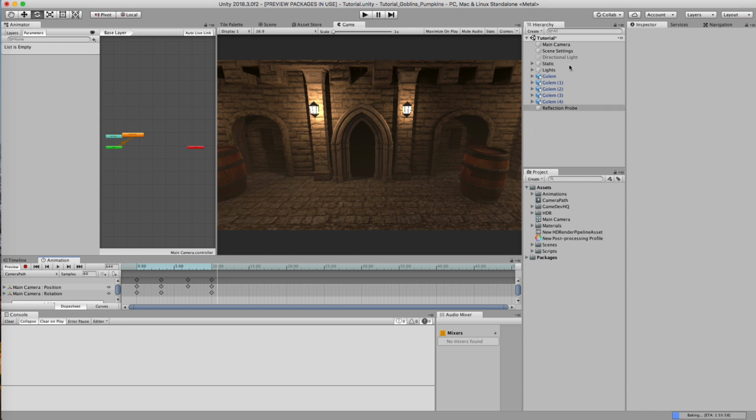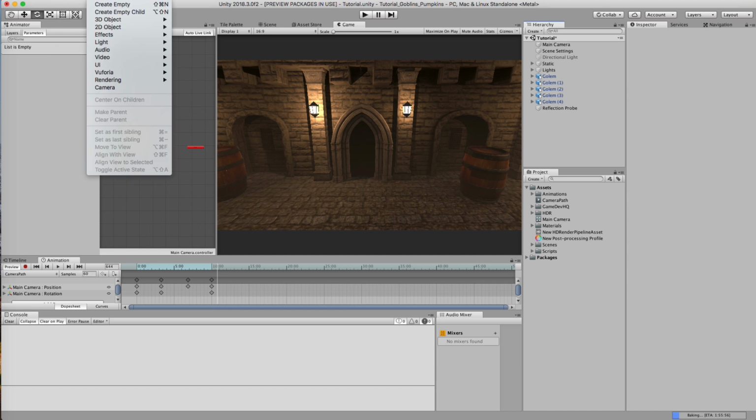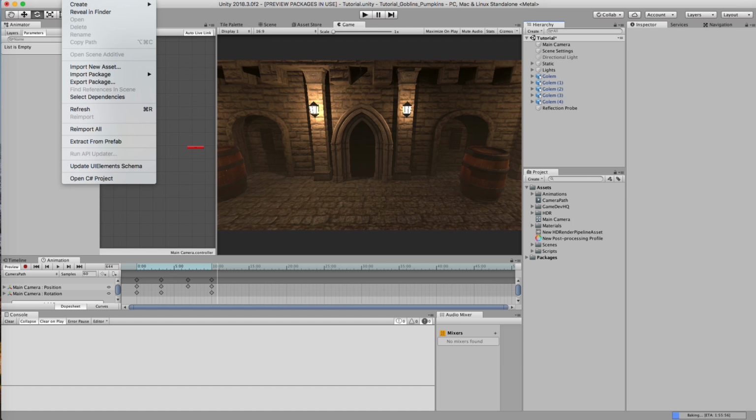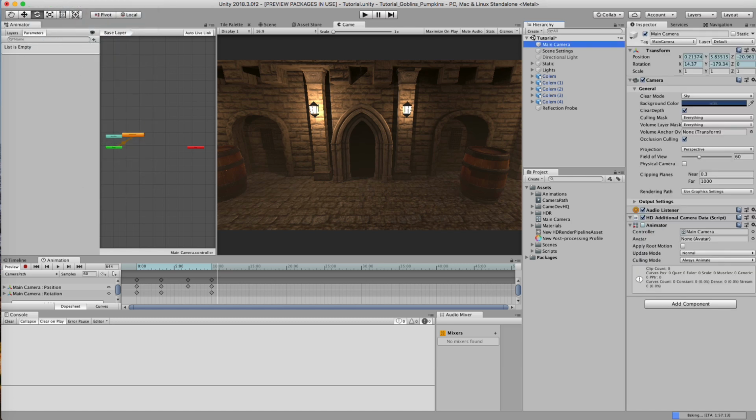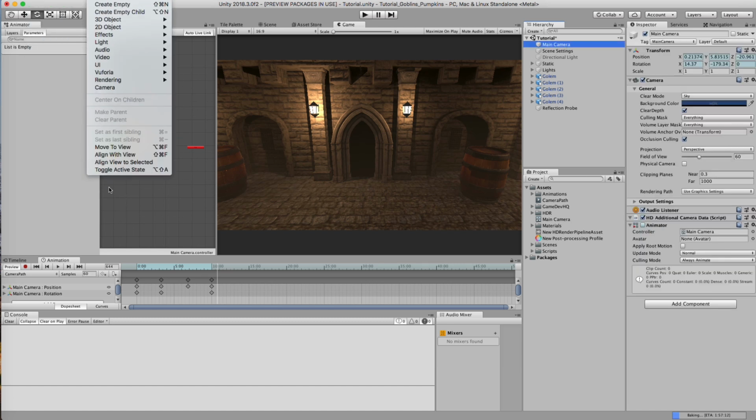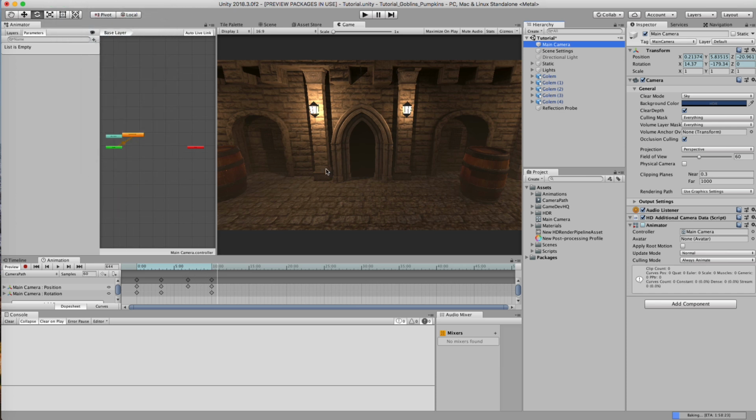And how do I move the camera to my position? I use game object. It's a quick key now for me. I've gotten pretty used to it. But if I select the main camera, there is align with view. So it's Shift Command F on a computer, a Mac. I don't know what it is for PC, but it's generally the same movements.